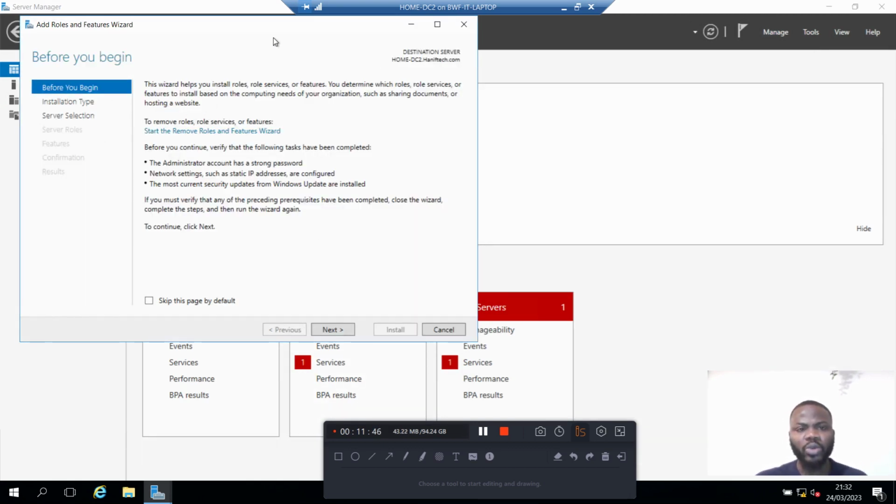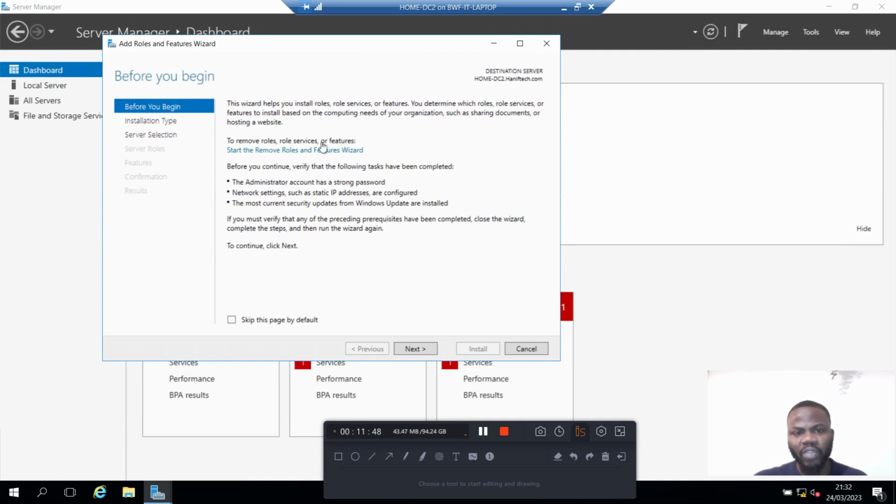Please make sure when you are doing this, you read everything here. I've done this so many number of times, so I don't need to read it again. I'll just click on next, and you can see it says before you continue, verify the following tasks have been completed. The administrator account has a strong password. Make sure if you are the administrator, you have a secured password.